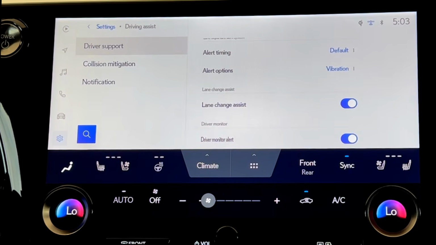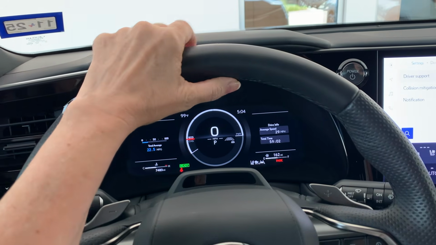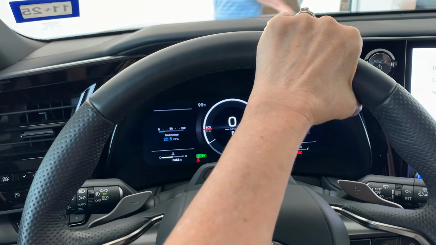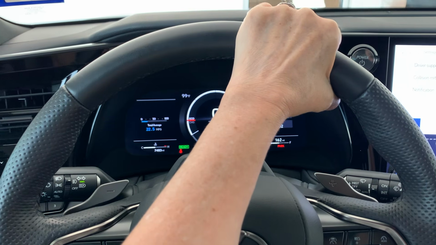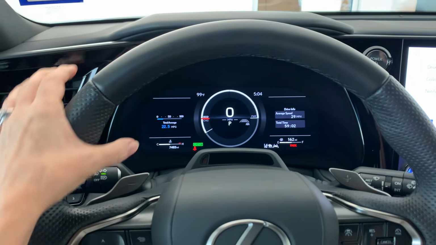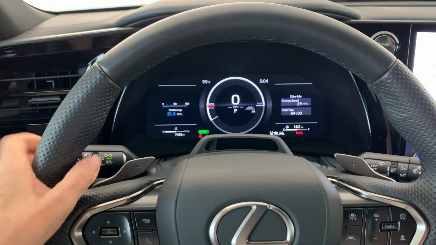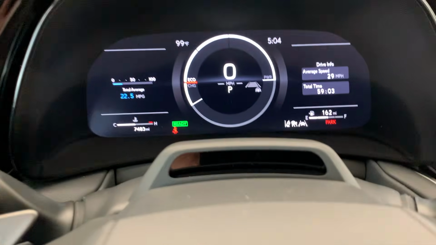It will turn off some of the alerts, but if you drive with your arm at the top of the steering wheel and you block the driver attention monitor, you are going to definitely get an alert. So make sure to bring your hands down to a safe driving position that does not obstruct the driver attention monitor.